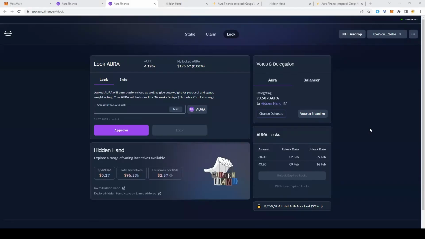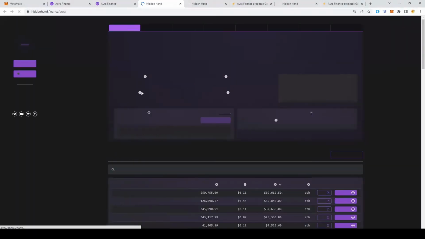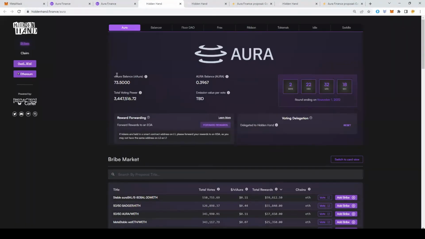We've jumped forward about a week now, and we can see that we've got our votes at Hidden Hand delegated, 73.5, ready to go. We head across to Hidden Hand itself, and we can see the same information. We're sitting here with 73.5 vote locked Aura. We can see this round will end on the 1st of November, which is 2 days and 22 hours from now. And we can see that we're delegated to Hidden Hand.